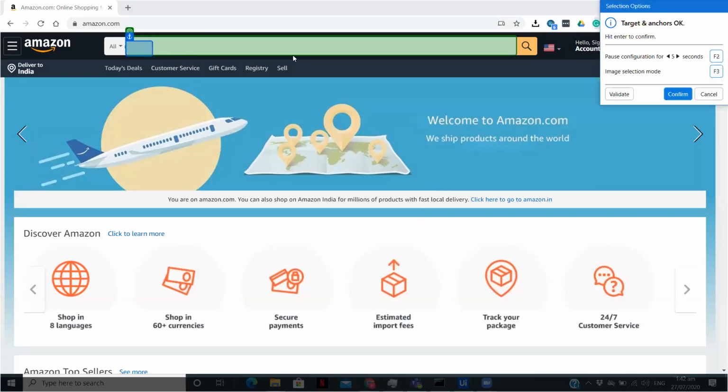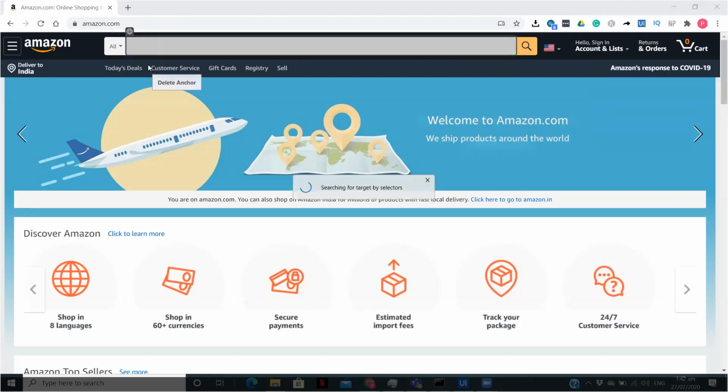Again, we might have to indicate the anchor, but see here it has by default indicated the anchor. So if you want to delete it, you can delete it as well, or if you want to keep it, you can keep it. Let me delete it. So we are going to just confirm this.